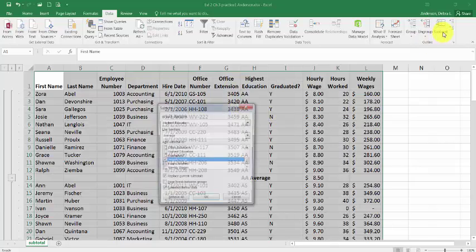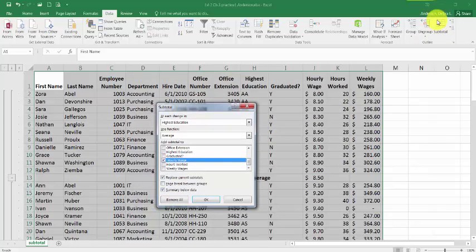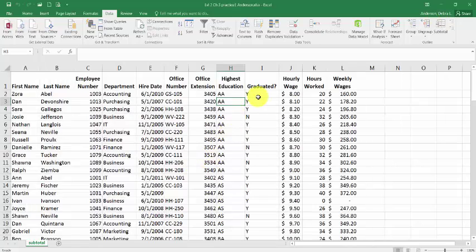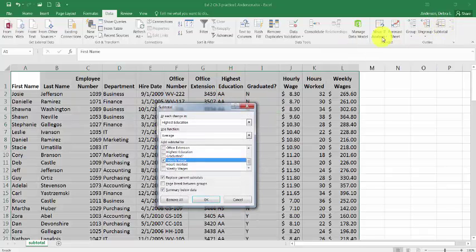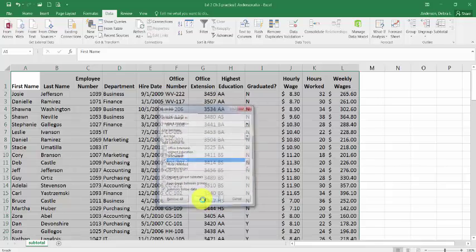So I'm going to turn subtotal off. Just click on the subtotal button and click on remove all. I'm going to sort on another field just to force it to be wrong. And now if I go to highest education and I didn't sort first, this is what will happen. I click on subtotal, add each change in highest education, use average, hourly wage, hit OK.